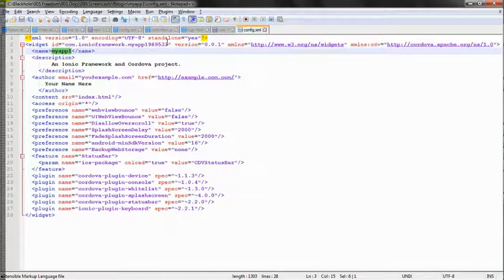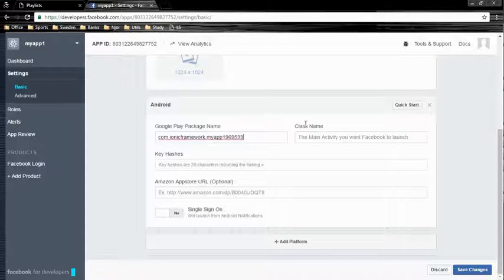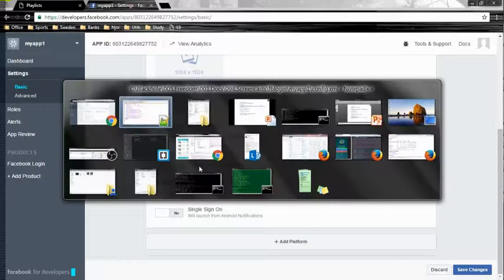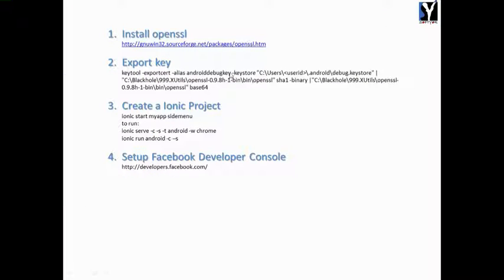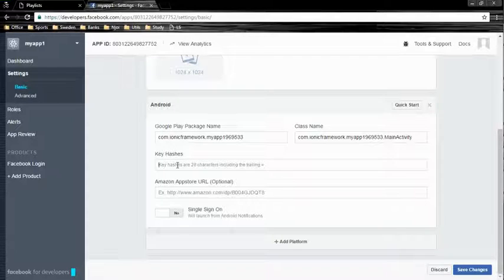So if I provide this one here, the class name of the main activity is always this package name dot main activity, and then the key hash. Now I'll come back to this portion. Remember, we have created some hash code, so copy that code from your notepad wherever you kept it and paste it over here, and then save changes.